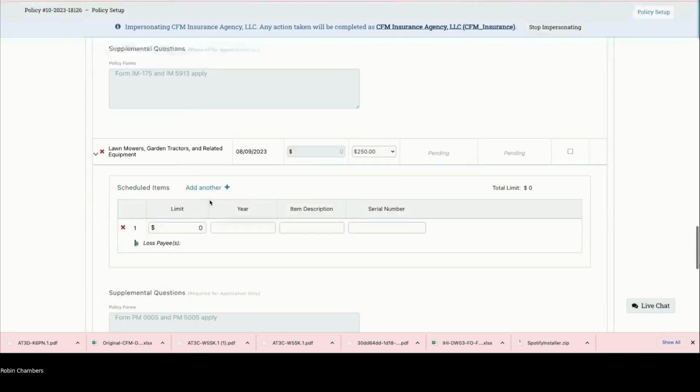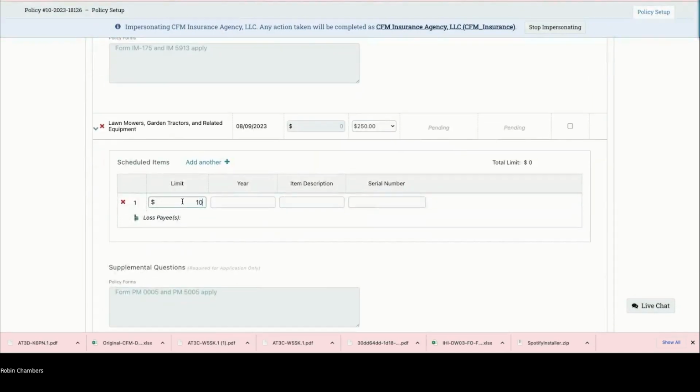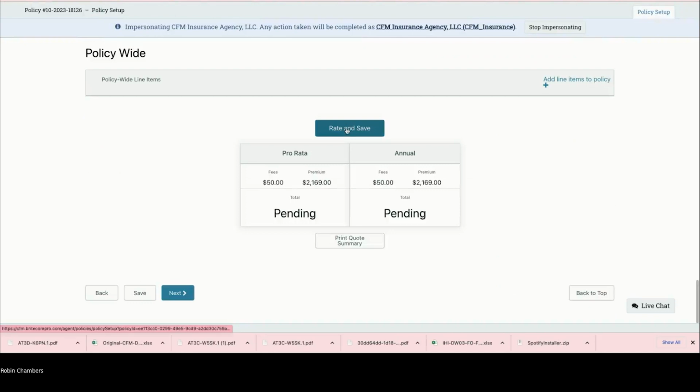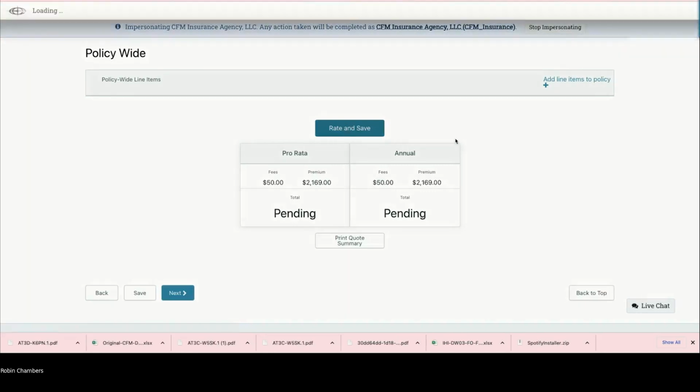serial number. Same thing with your lawnmower, you'd add it the same way, year, 2020. And then the item description. Once you've added it, you hit rate and save, and it'll update your quote for you.